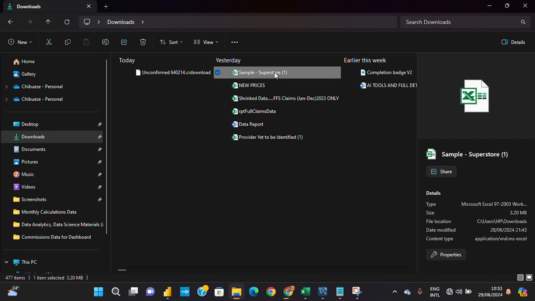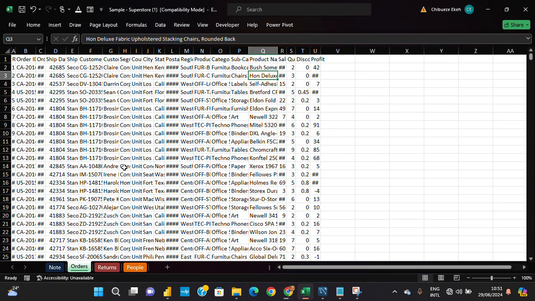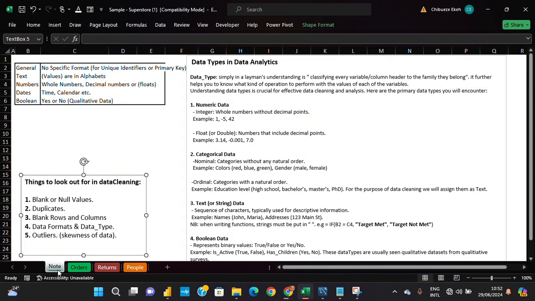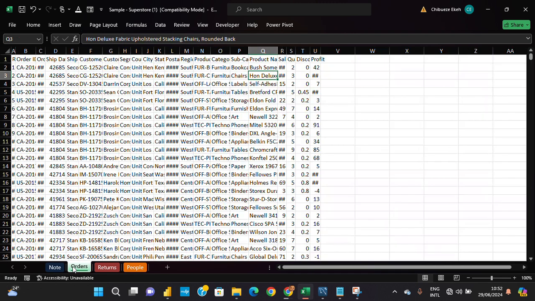This sample superstore data. I'm double clicking to open. Okay, yes, it's opened. My workbook for the sample superstore data has opened. So look at this data. This workbook contains 3 sheets. I added this one. This is where I have my notes for the videos I'm making.